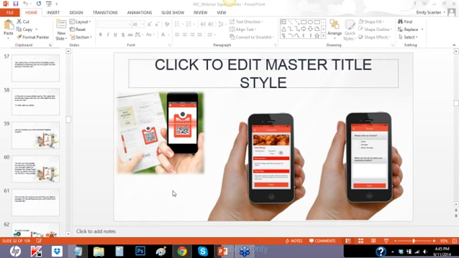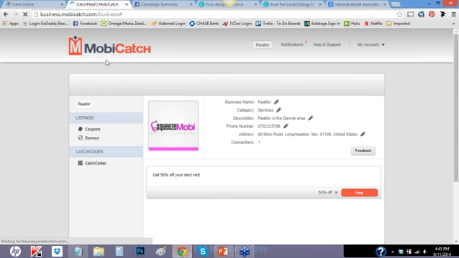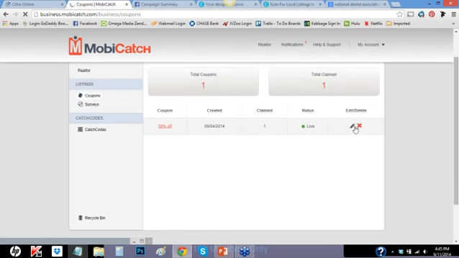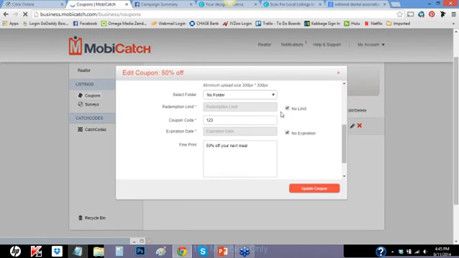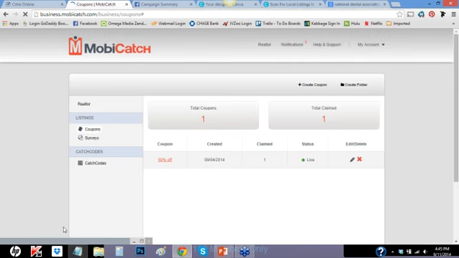Is there a way to limit the coupon to just one per person in case the client doesn't want a customer to use the coupon repeatedly? Yes. There's a redemption limit option inside of the back end here. Let me show you. We can say no limit, or we can limit it to one person here.